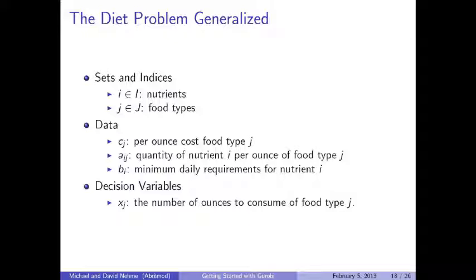So I'm going to let set I index my set of nutrients, and I'm going to let set J index my set of food types. My data is going to be, so cj is the cost per ounce of food type j. aij specifies the nutrient densities, and bi's specify minimum daily requirements for each nutrient. And my decision variables xj are going to be the number of ounces to consume of food type j.